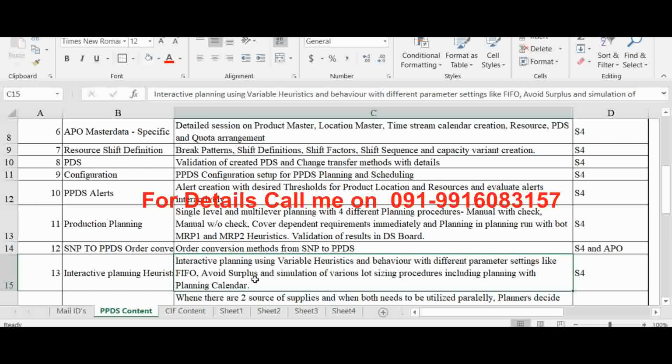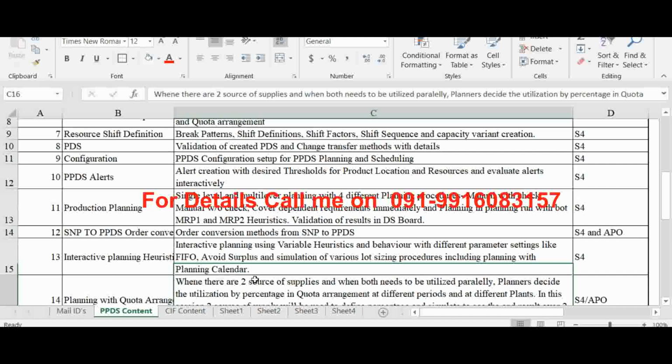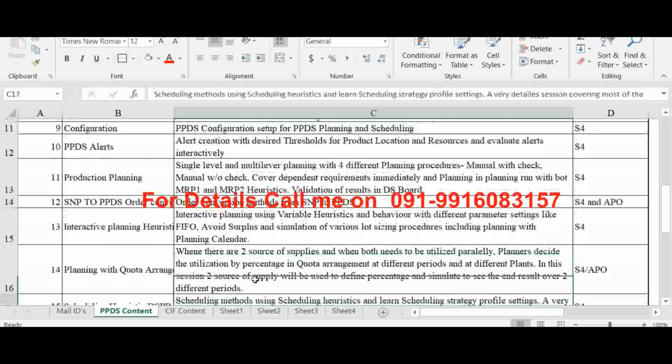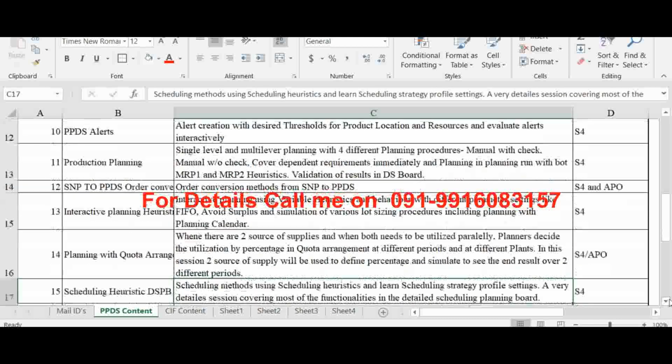I just spoke about that when I said you can plan your products on any given day. For those, you can use planning calendar. We would have created a planning calendar earlier, but now we'll call those planning calendars and start planning. Okay, quota arrangement, we just spoke. Yeah, we created a quota. In this session, we'll be running planning on quota. Okay, so this is scheduling heuristic. This is when we get into PPDS, that is the detailed scheduling planning board.